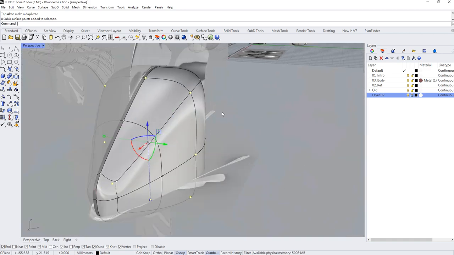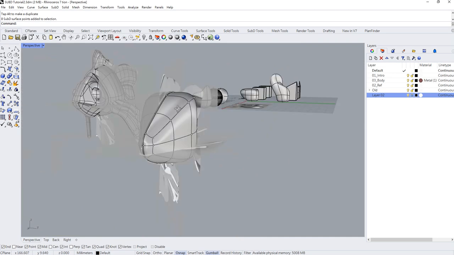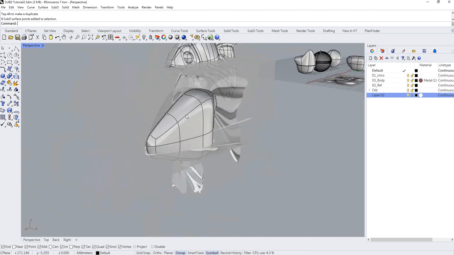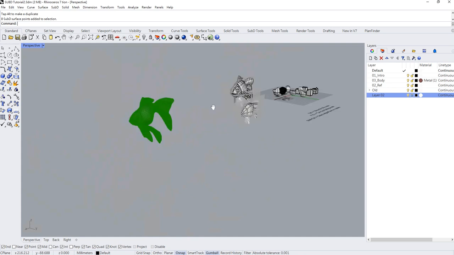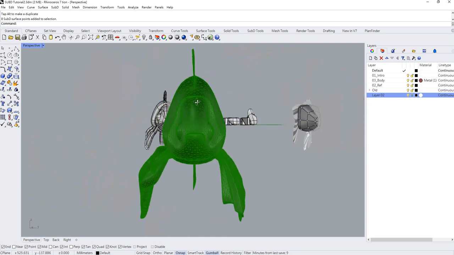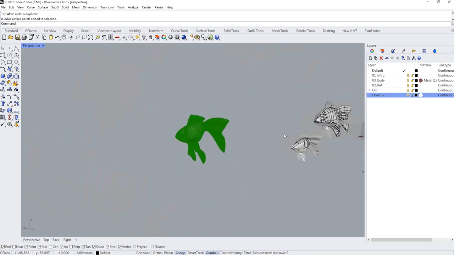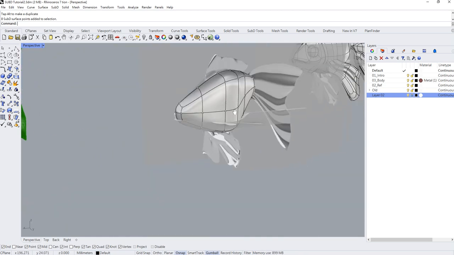Okay, so it looks nice, but we also have to change the front view. So obviously it doesn't look like this way, it's not a fish shape. So let's take a look. Basically this part has to be declined a little bit. So let's go back to here.